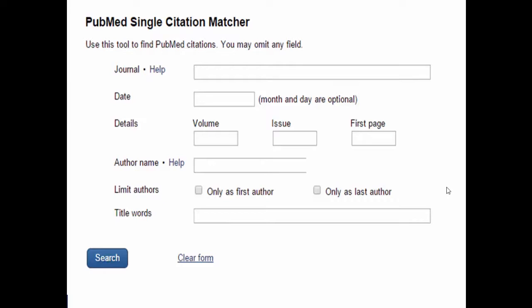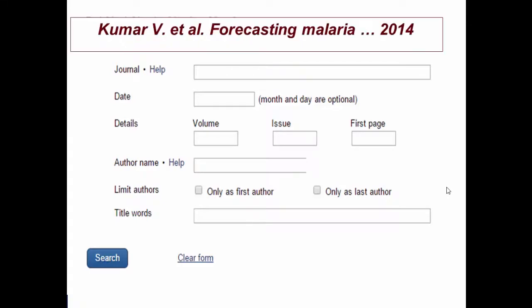On top, I'm going to put down our incomplete citation. Okay, so we can put in these columns whatever we know. So let's say we have the author Kumar V, one author. We feed that into the box that says author name. Forecasting malaria, we put it in the box that says title words, 2014 in date. So we don't have the rest of the details and we want PubMed to match it for us. We click search, PubMed, let's see what it does.